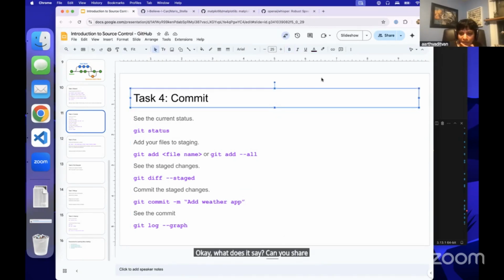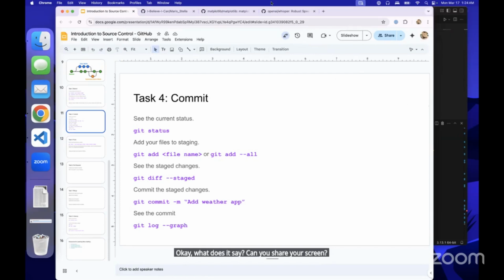Ma'am, the first three commands worked. First 3 commands worked? Yes, ma'am. Okay. Are you having any trouble with this one, or you just haven't tried it yet?